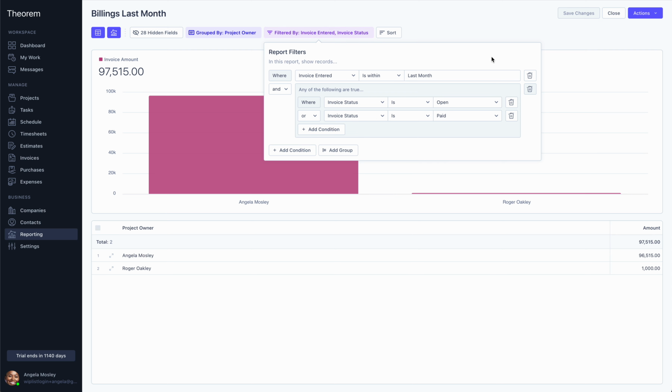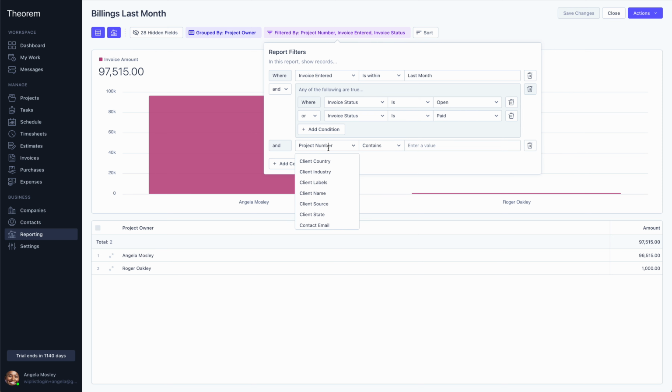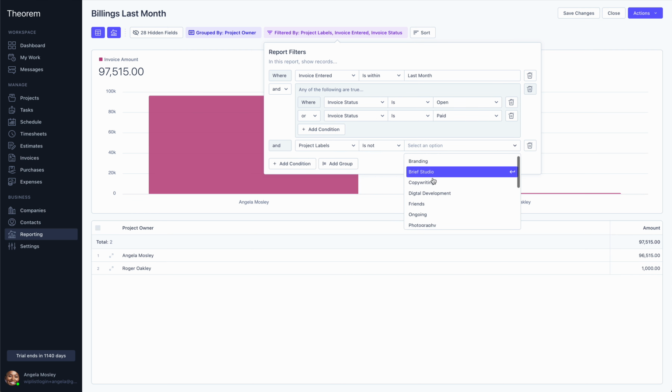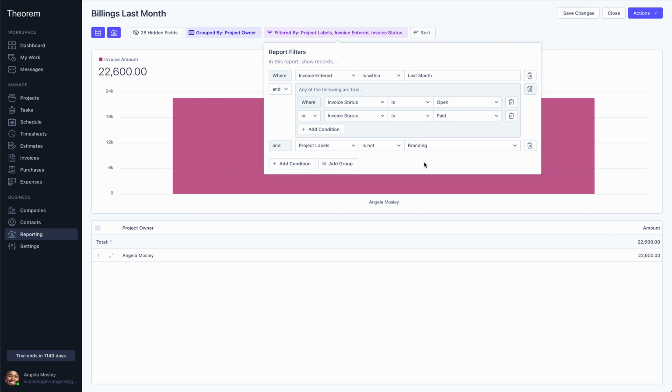You might notice that there are more options, and you can do a lot more with report filters now. So if I wanted to exclude certain statuses, I could do something along the lines of add a condition where the project, let's go label, is not branding, for example, right? And that'll filter the report even further. So you can exclude values by using is not.